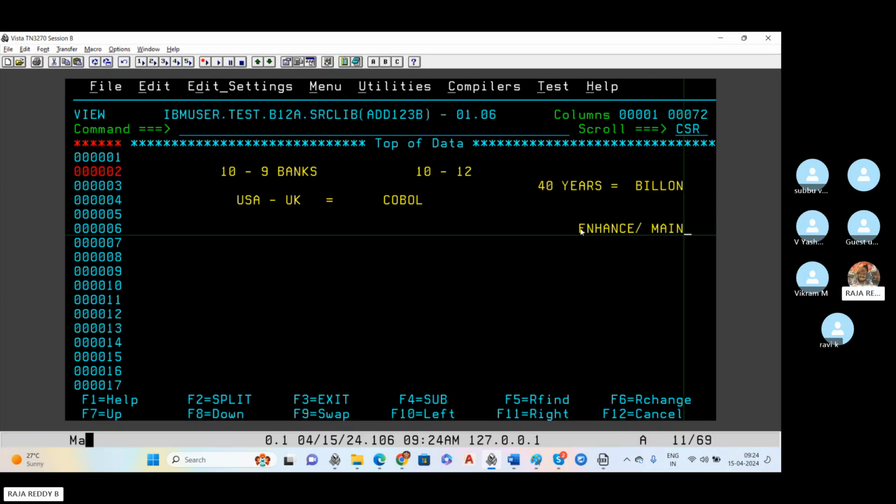That means already existing projects and programs are there, and we can just enhance them or add a couple of lines to the existing program. If I want to add those lines, first we should understand what the program is doing. Once you understand it, then you can add 10, 12 or 15 lines of code. That is called an enhancement or maintenance project.